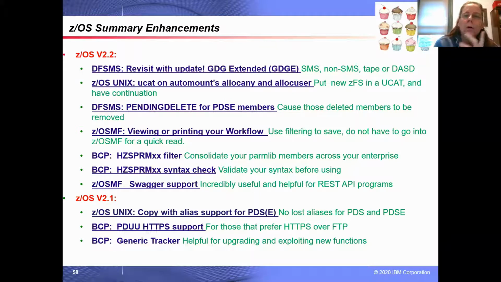All right, so here's the summary of the things I've talked about, just with one line. We got the great Gdge new capability, the new batch job with only 4 steps that removes all of the restrictions, I think we'll be happy with. Pending deletes, force those pending deletes out and that will help. That was a new option that at least I wasn't very aware of until now. Printing workflow, syntax checking, Swagger support, Pdse, PDUU, HTTPS support, and generic tracker.